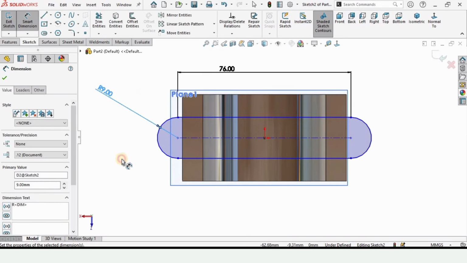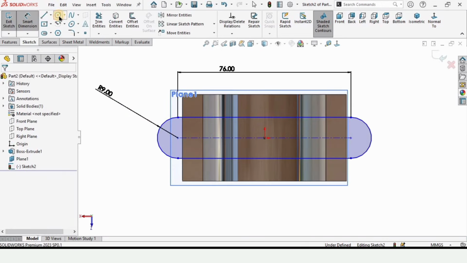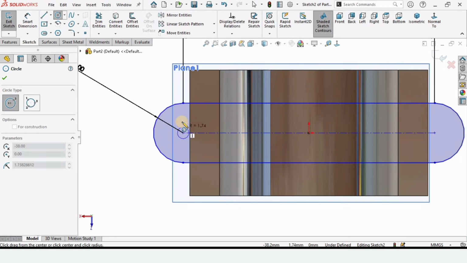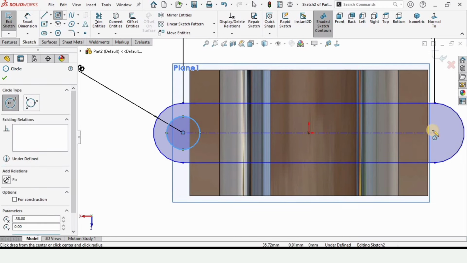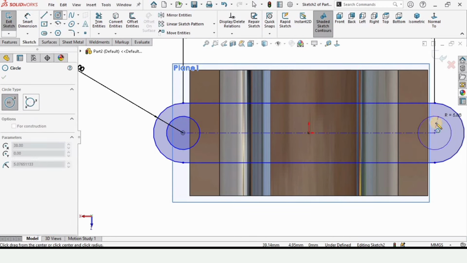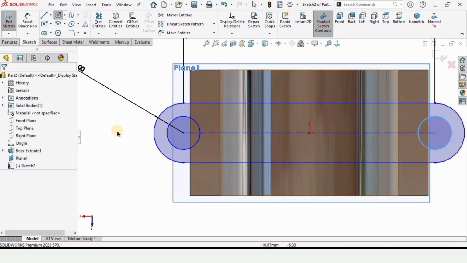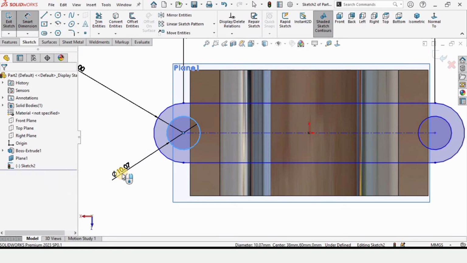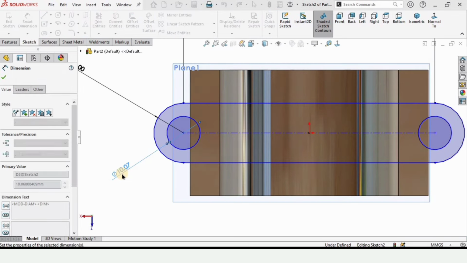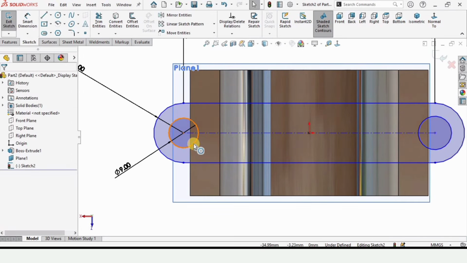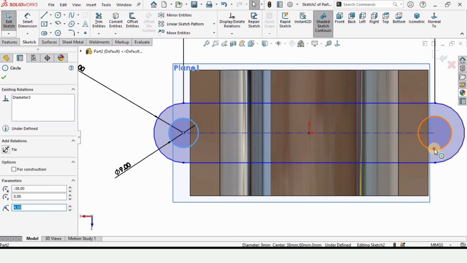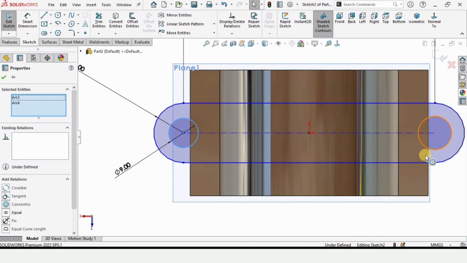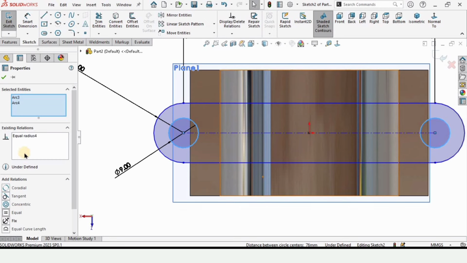Specify the radius. Now create two circles. So select circle and make a circle at this point and at this point. These two circles must be of equal diameters. So I am specifying the diameter of only one circle, which is 9 millimeters, and I will create an equal relation. Hold Control key, select these two circles and make the relation equal. This is the equal relation, which means both of these circles have a diameter of 9 millimeters.